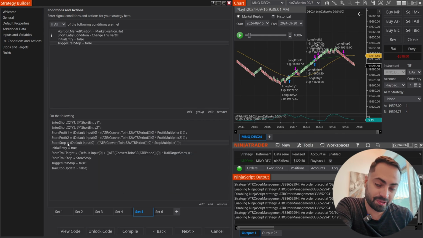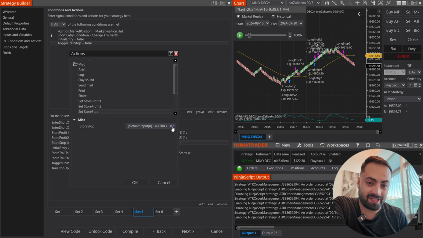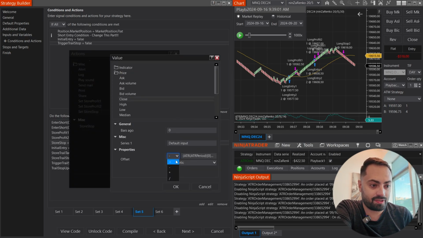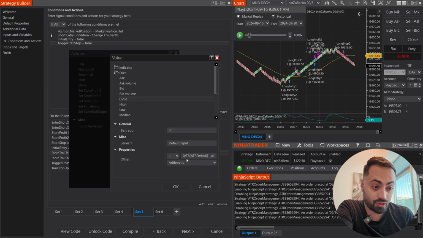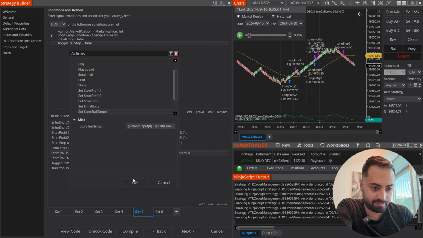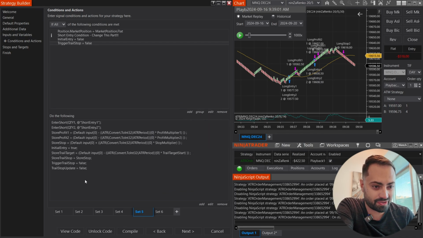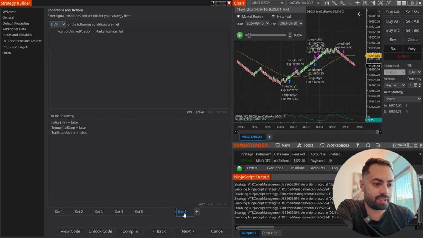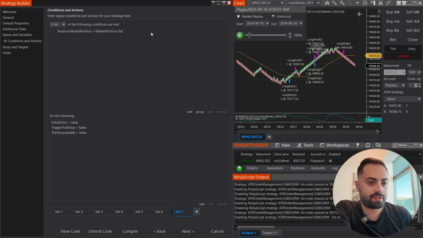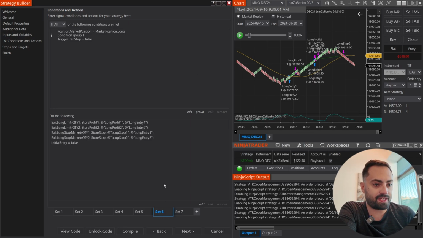And then the complete opposite for a stop, because now it's above the price. We just change this to a plus. Initial entry, that can stay the same. Our trail trigger, that's a minus. And everything else looks good. Let's make a copy of set number 2. So again, just move this. And it's set number 6.